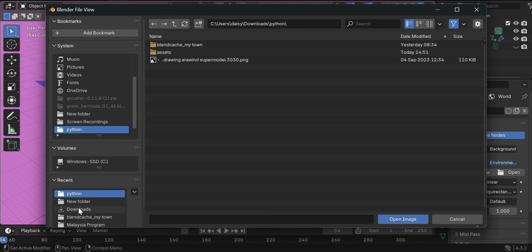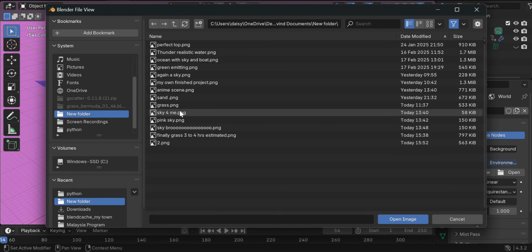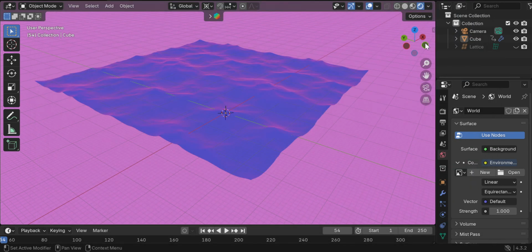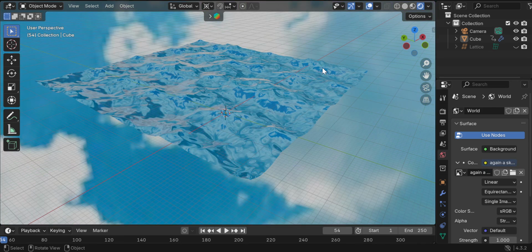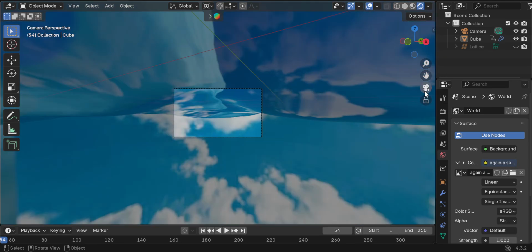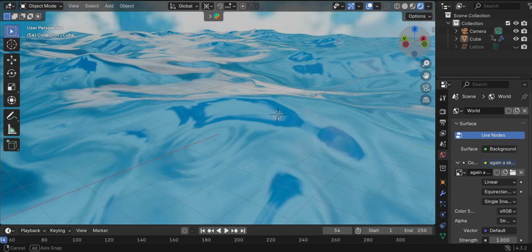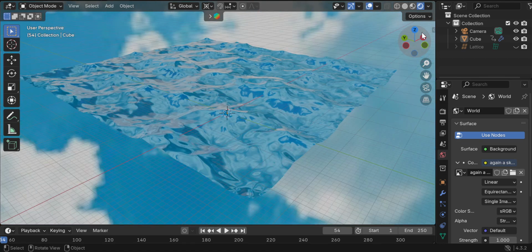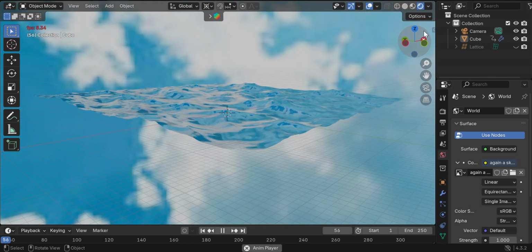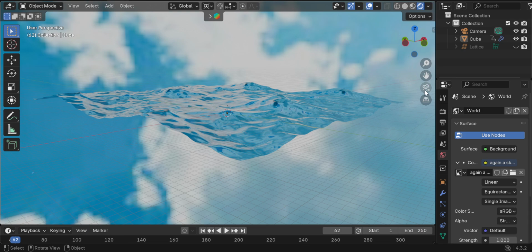And make sure that you add some sky texture. Once you add it, you will come to see great water. So look into the view. It's a bit glossy, but this is the wave.